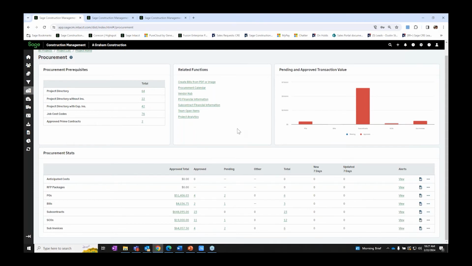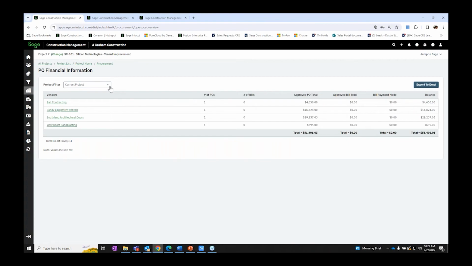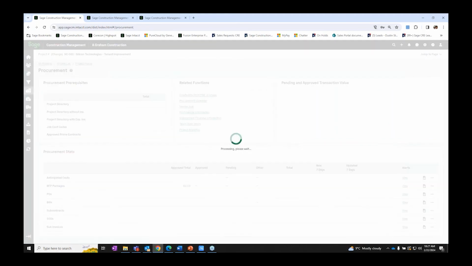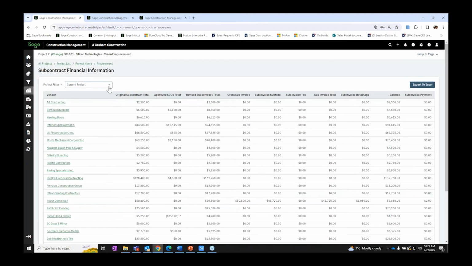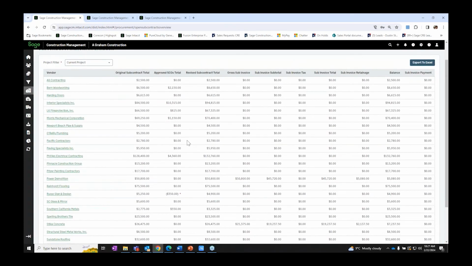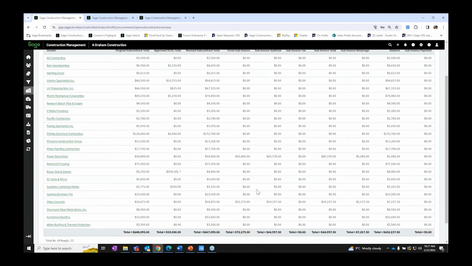Within the procurement, we'll also have a couple analytical tools, including our purchase order financial information. So either across one or multiple projects, I can view all of my purchase order information in one area where I can export to Excel and share that out. Same thing with our subcontracts. I can track all of my subcontracts across one or multiple projects, easily see all the contract information, including any change orders, invoices, as well as any retainage or balance remaining.